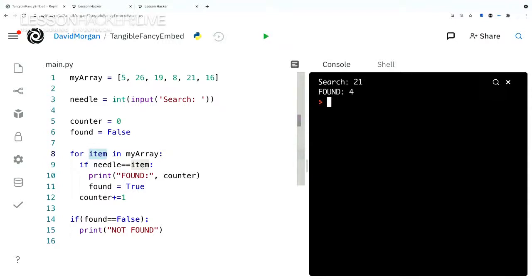Found it in index 4. 0, 1, 2, 3, 4. That sounds about right to me. Run it and let's see if I can find the number. Let's do the comedy gold number, which of course is 142. It's not found. What a shame.